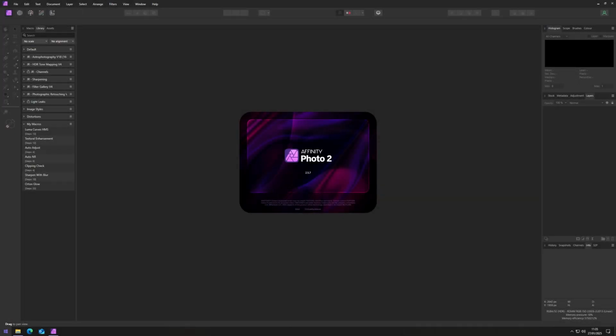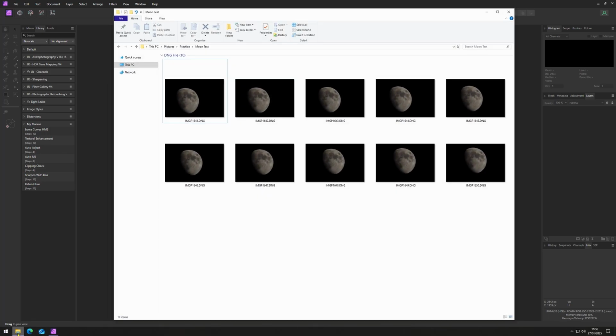I'm going to show you a workaround to batch process raw files in Affinity Photo 2. So let's get straight into it. Here are some raw images, 10 raw images, and I want to apply the same edits to all of these raw images.